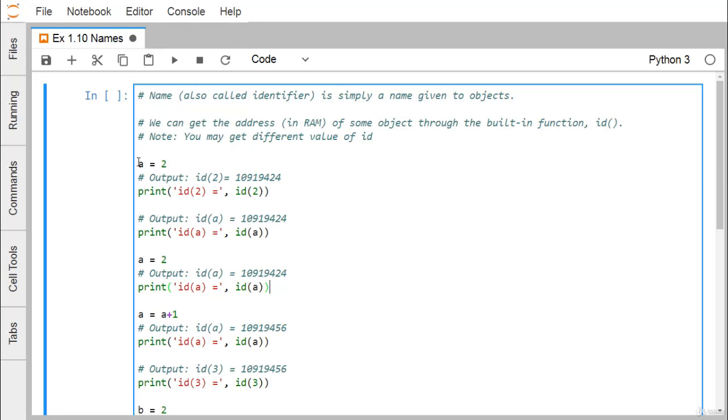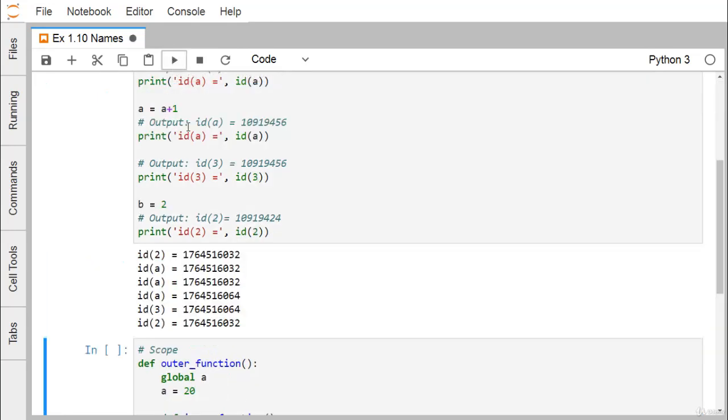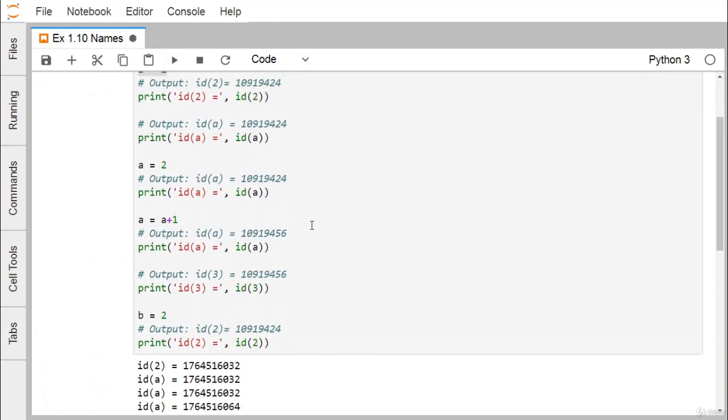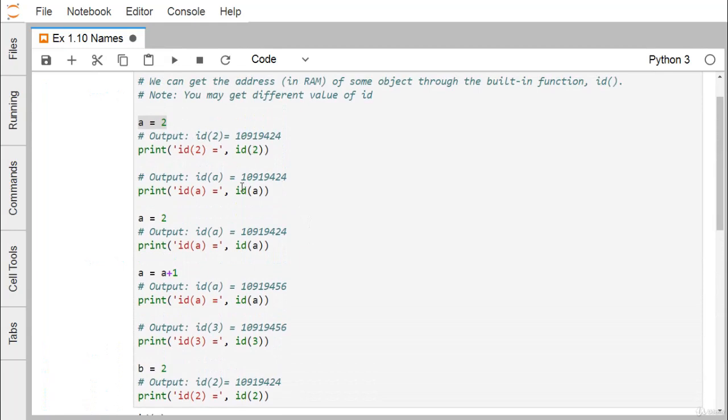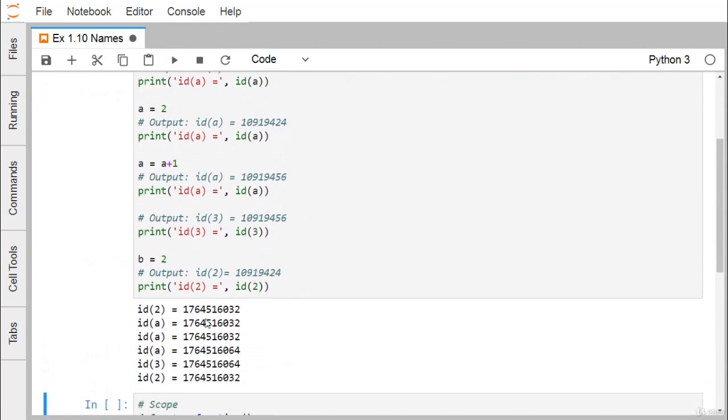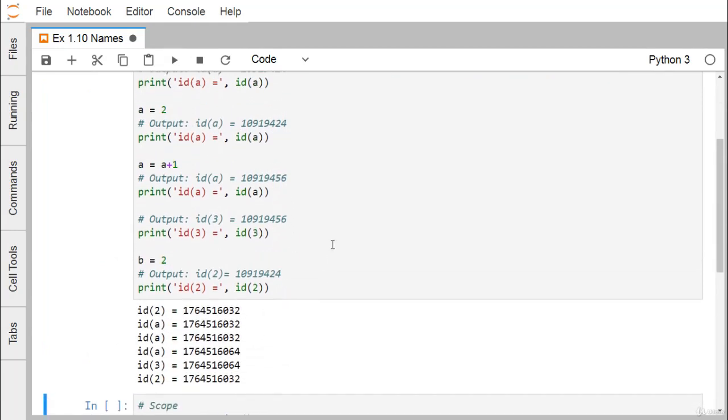under the comment. So A is equal to 2. I want to print the ID of 2. I want to print the ID of A also. So see what we're doing. So here is the outcome. The ID of 2 and the ID of A are both the same. You can easily find that both are the same.